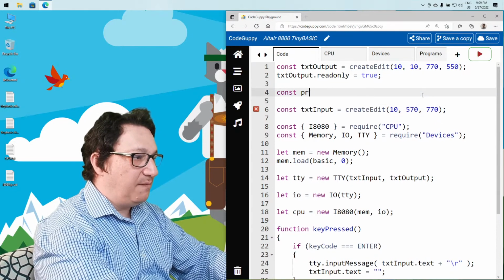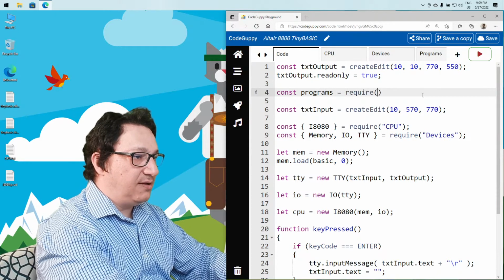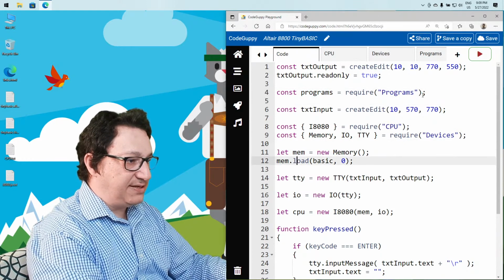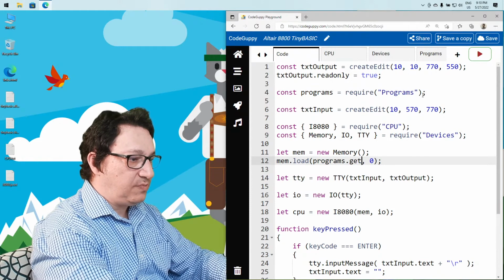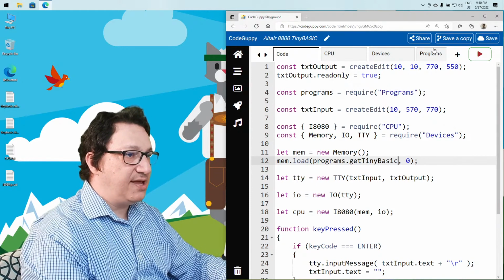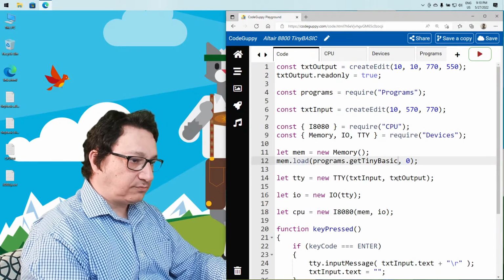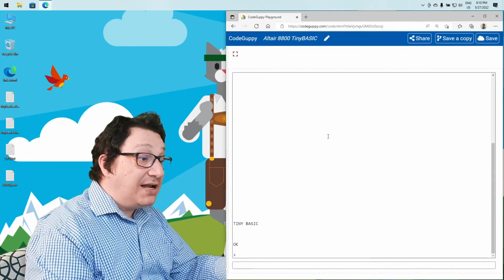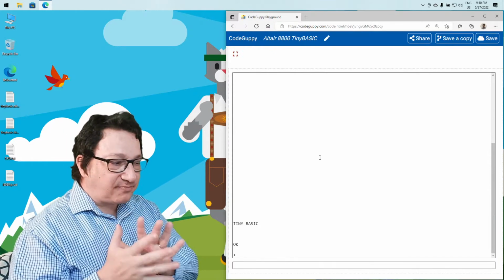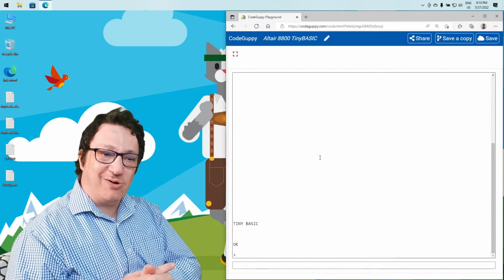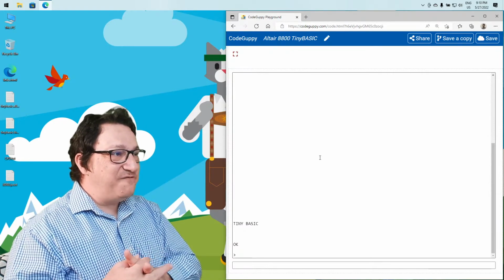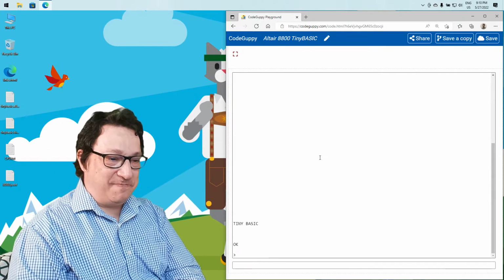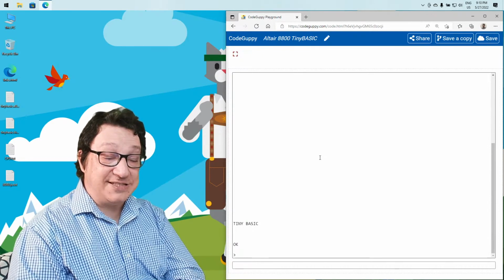Const programs equal require programs, and now instead of passing basic, we are passing programs.getTinyBasic. I think this is the name. Right. So if you put there the Microsoft Basic, you can also run that one. It still runs. Also, you can find books with Tiny Basic programs, or perhaps Microsoft Basic programs, and run them on this machine. It's very impressive what can be done in 4K of RAM, and actually the interpreter is in 2K of RAM. You have about 2K left for your tiny programs here.